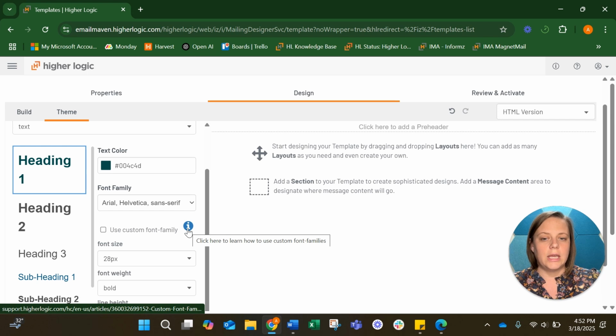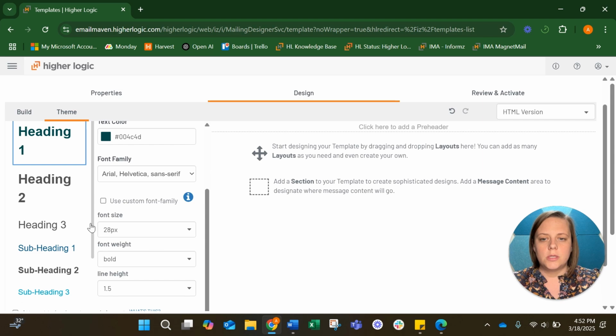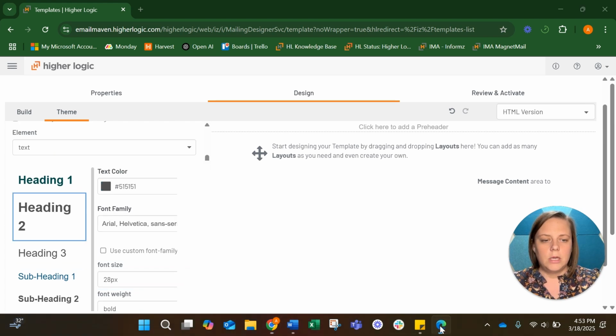So if you have any questions, click this I. It's going to pop you right over to the knowledge base and tell you exactly how to upload your font family. It's really easy to do. Alright, so this is my first one. I want 28. 28 feels a little big. I'm going to do 24. Okay, same thing. I'm going to keep on.